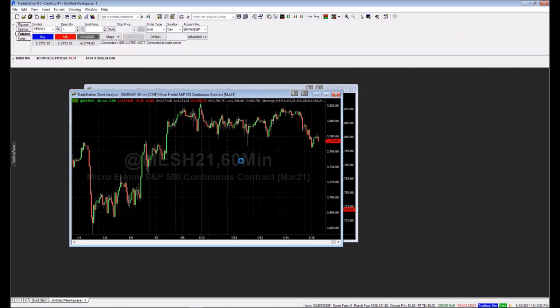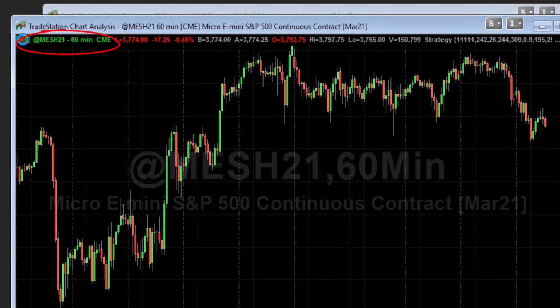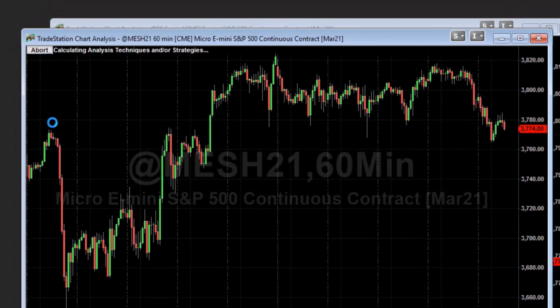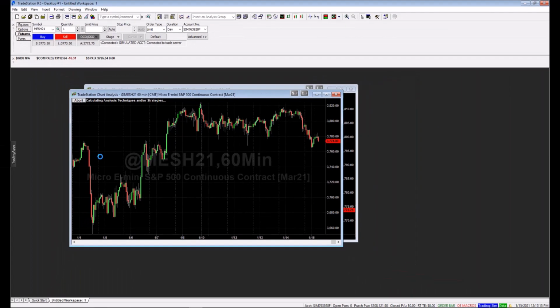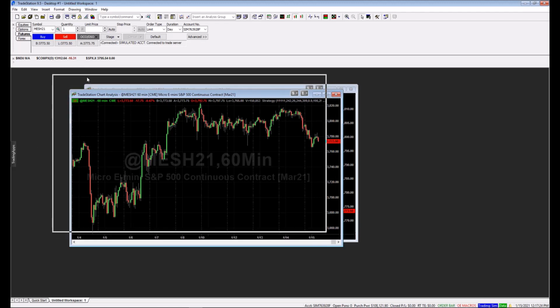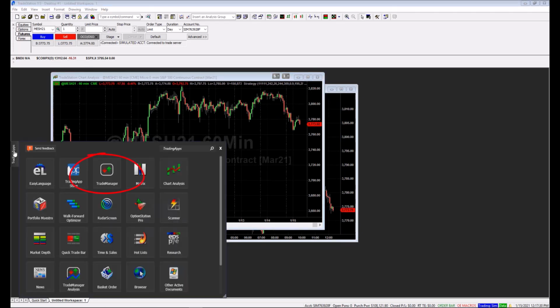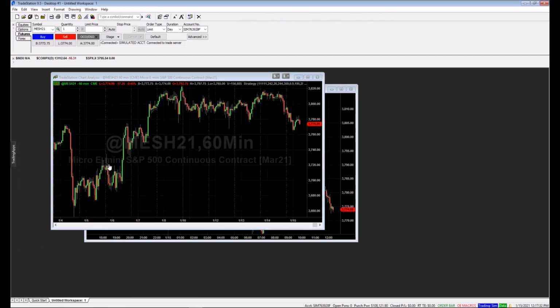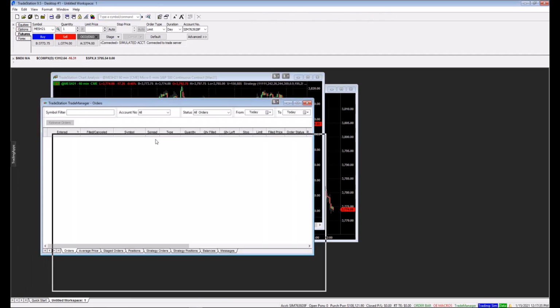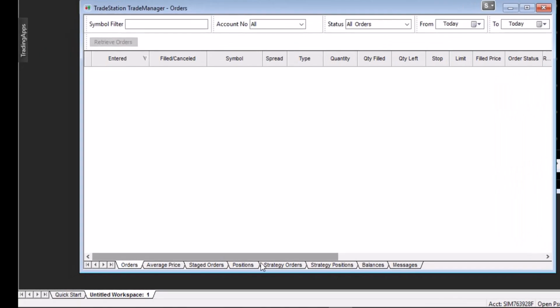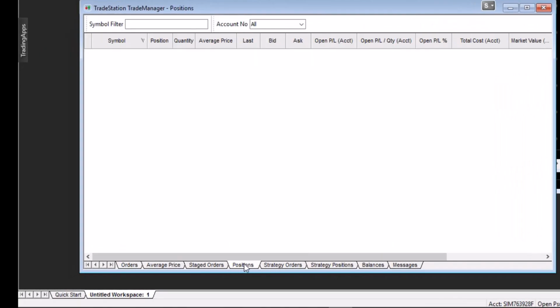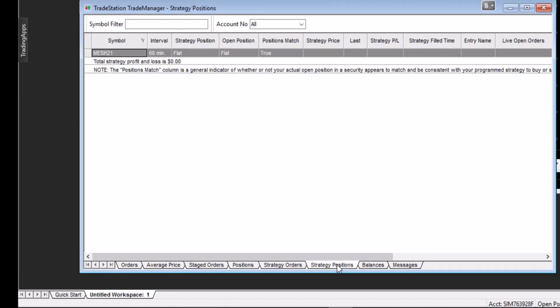So what's changed? Here you can see now that there is like a green icon and red SA in it, like letters, which means that now this strategy is trading live the account, so it's live. I will show you how to see the open positions and orders. So click here, click Trade Manager, and here you can find orders, strategy orders, then positions and strategy positions.